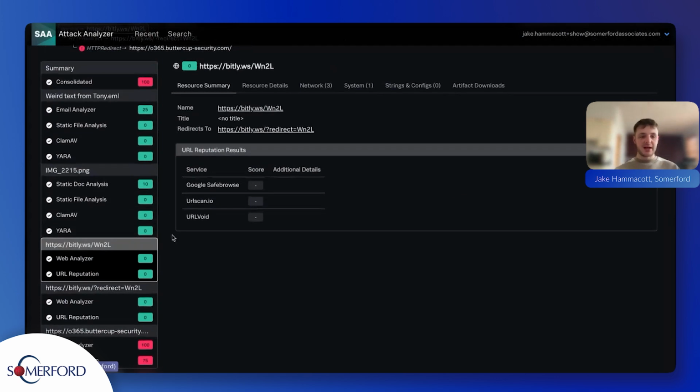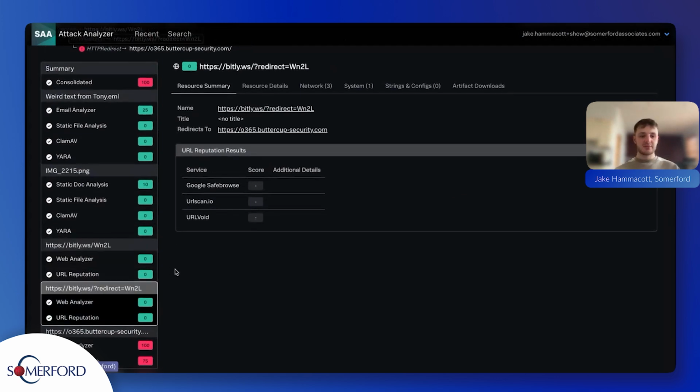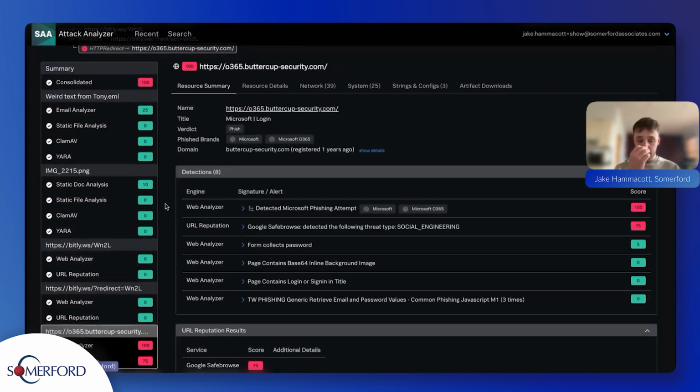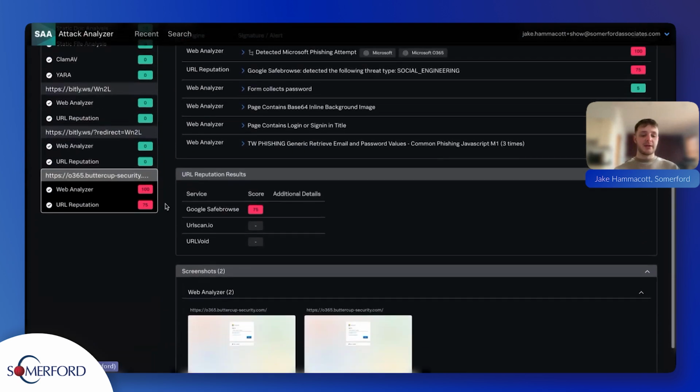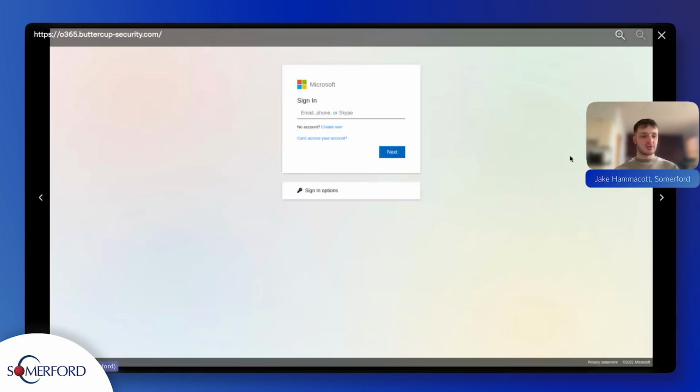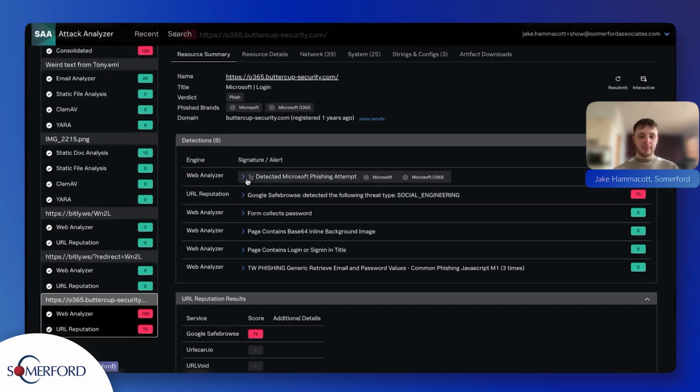From there, the link is then accessed, which is a redirect. So nothing scary there. It's using Bitly. Nothing scary at the moment until we reach that final page, where immediately, and it's easiest if I just show you what the web analyzer's seen. We've got this page, and it looks like your standard Office 365 or Microsoft login, which all of our, well, I say all, both of our engines have picked out some particularly scary stuff here.